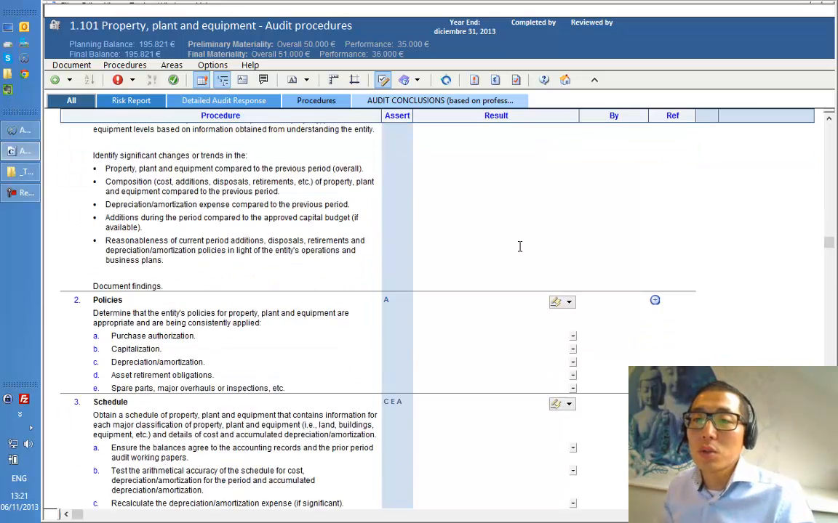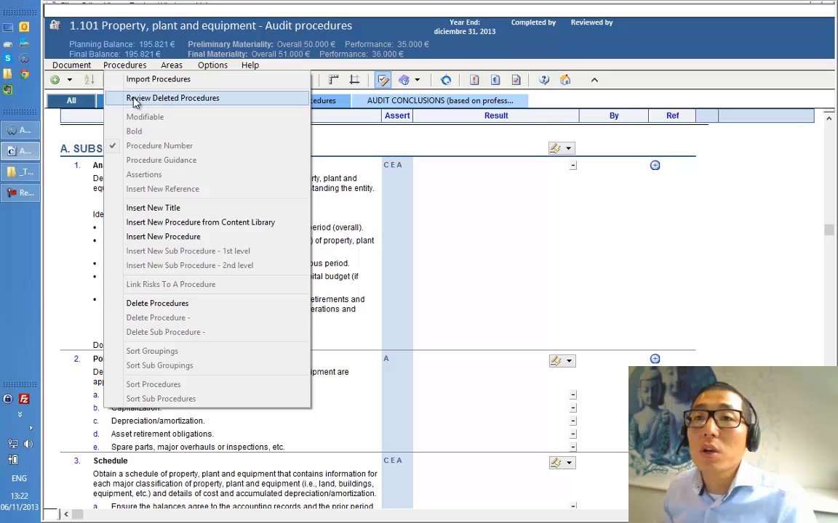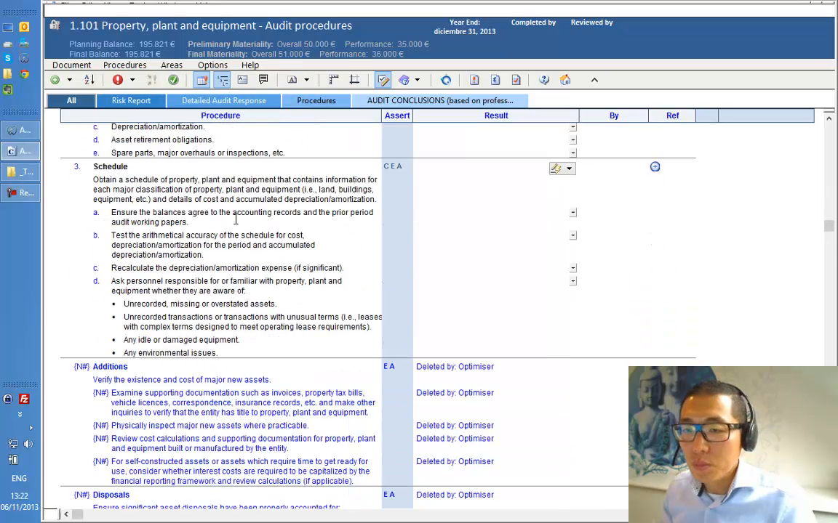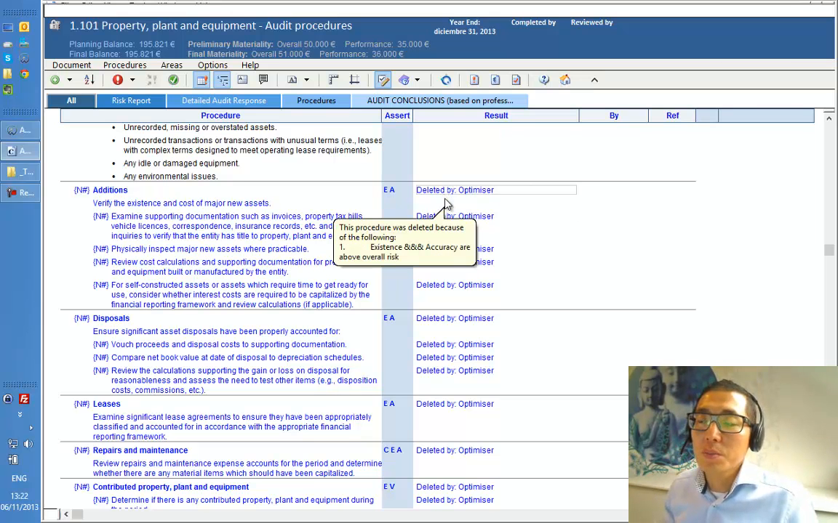And then we can go to the audit procedures. Now, just to remind you, we're still in the planning stage of the audit, and we're looking at the work program from a tailoring point of view. How do we want to modify this in order to address the risk in the right way? Now, if I show you this option, Review Deleted Procedures, and I scroll through my audit program, you will see that these procedures are all shown in blue, which in CaseView terms means these are hidden or skipped or deleted. And it clearly says these are all deleted by Optimizer.